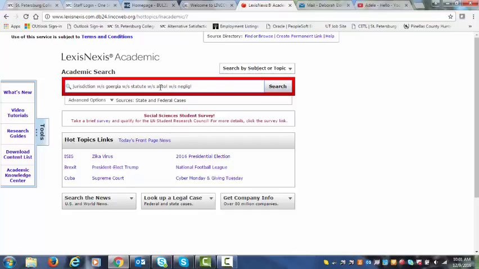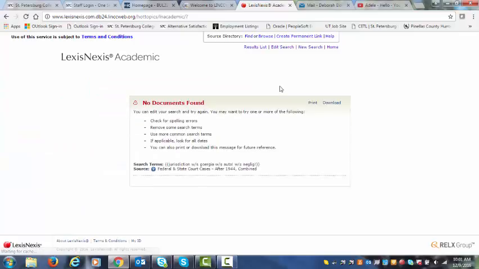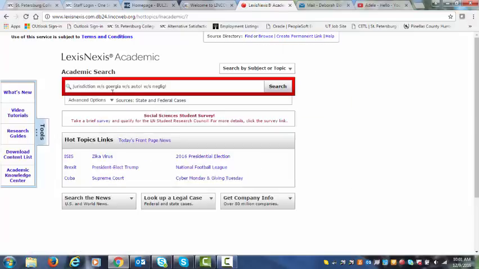Take all of that out. And you might want to say jurisdiction within Georgia, auto and negligence, and see what happens. Okay. And sometimes exactly what you're seeing happening is what you have to do. You have to kind of play around with the words until you get it to a point where you're going to pull up the sources that you need.